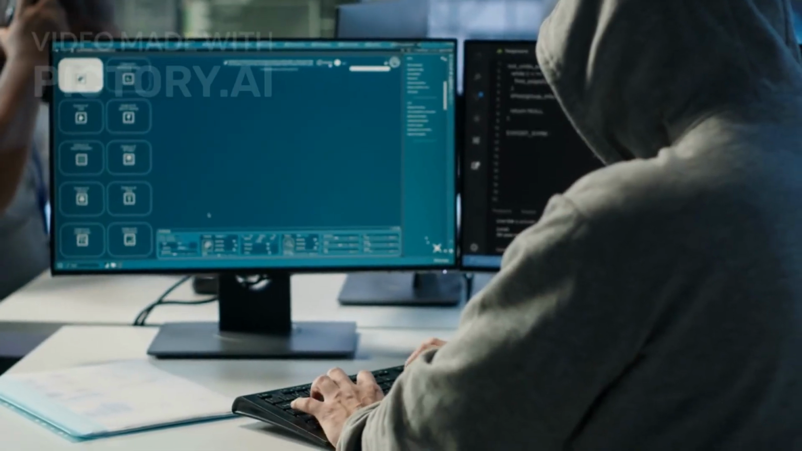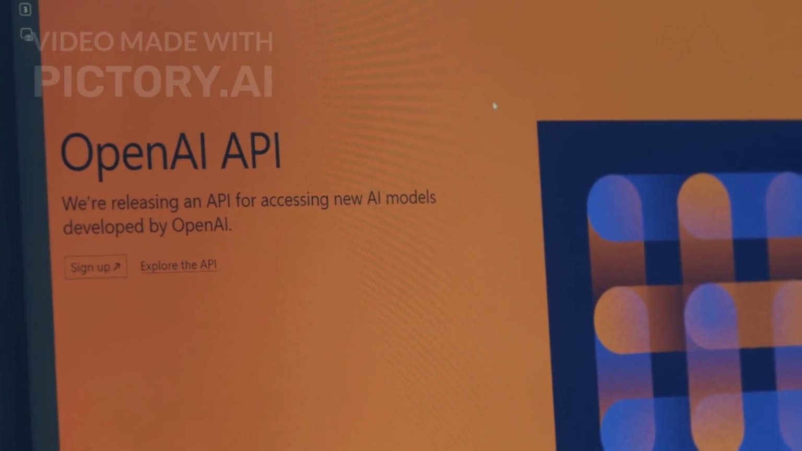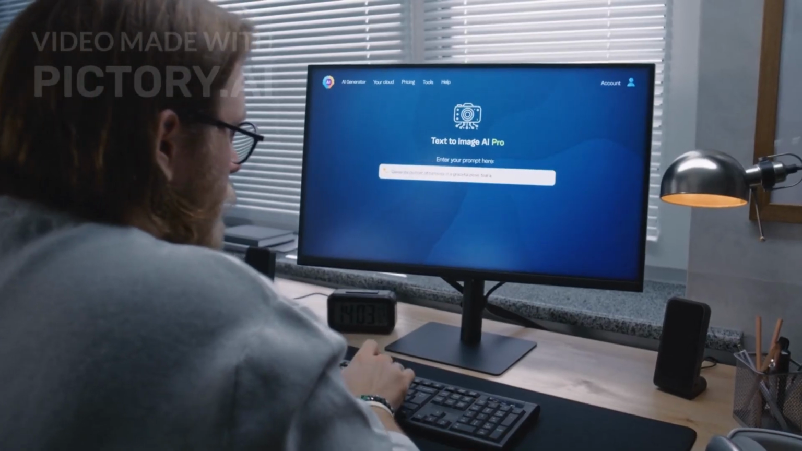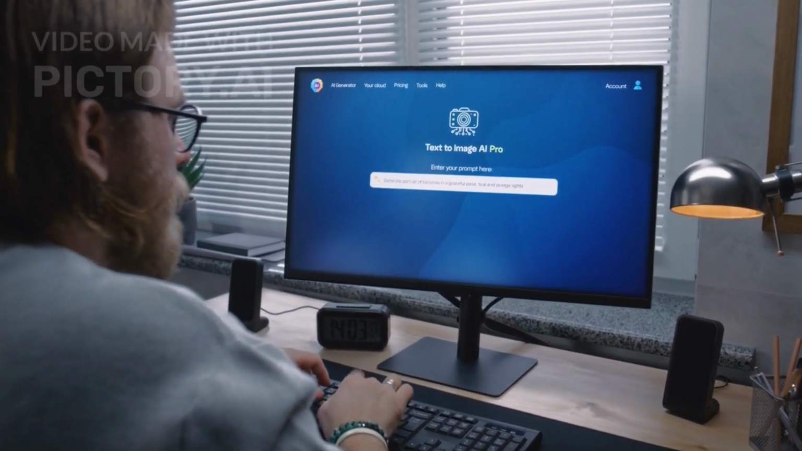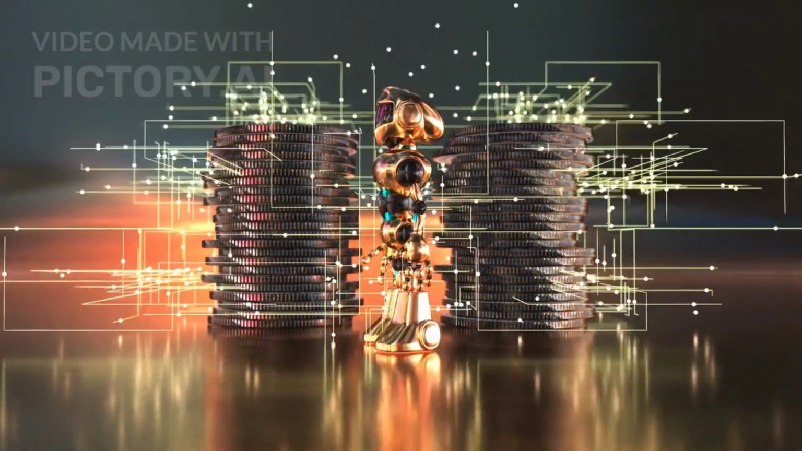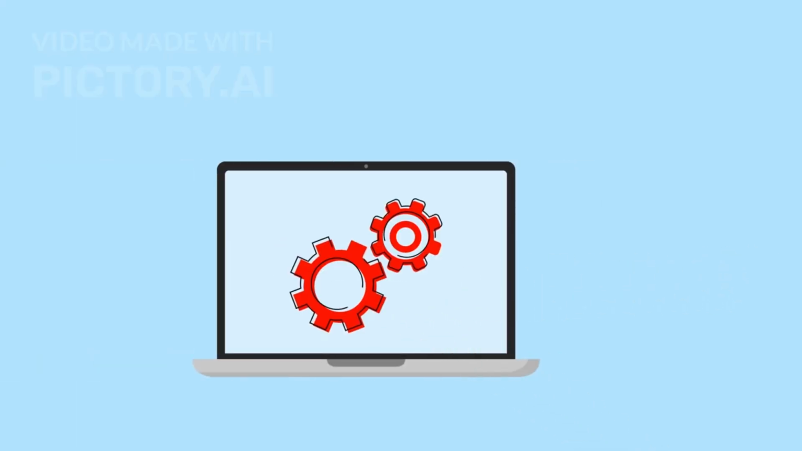Step 1. Sign up and log in. 1. Visit the Pictory AI website. Go to pictory.ai, https://pictory.ai. Click on the Get Started for Free or Sign Up button. 2. Create an account. Sign up using your email address or Google account. Choose a plan, free trial or paid subscription. 3. Log in. After signing up, log into your Pictory AI account.